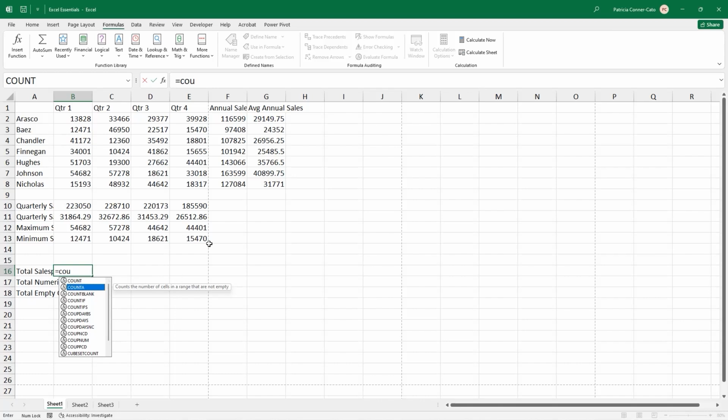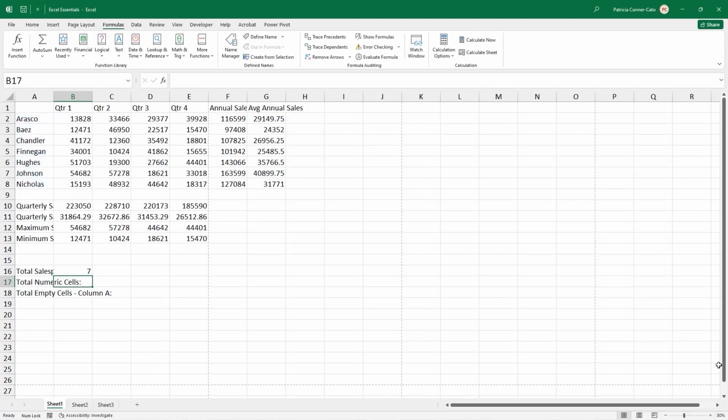So for total salespeople, we want to use count A. We'll start with count A. And then we're going to select A2 through A8 and press enter. So your result should have 7. So those are not numbers. We had to use count A because that will count numbers and text.